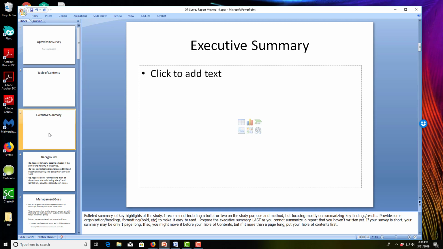Then, there is the executive summary. This is a very critical slide that you will need to fill in, but not until after you complete the rest of the report. The executive summary should include a bullet point or two that explains what the study was, in this case, a survey of college students at CSUF about their perceptions of OP, and then you would want to identify the most important findings and bullet point them here, highlighting some key statistics. So I can show you some examples.